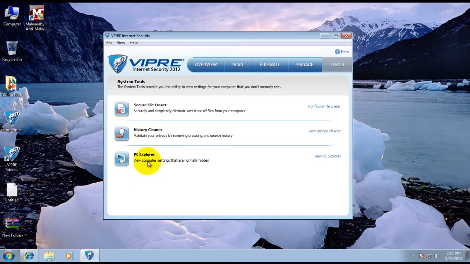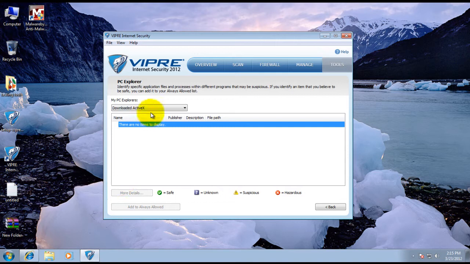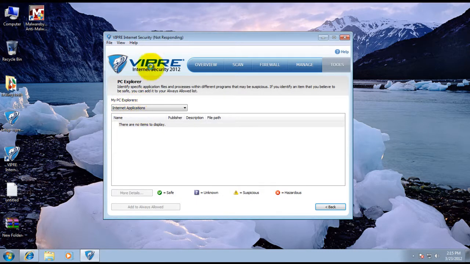And so this PC Explorer is basically something nice. It gives ratings to your applications and also to your process and also in your startup applications. So it basically gives ratings to stuff, and it's really useful when you don't trust some startup program and you want to know whether to use it or disable it. You can basically check the ratings. They give ratings either safe, unknown, suspicious, or hazardous.